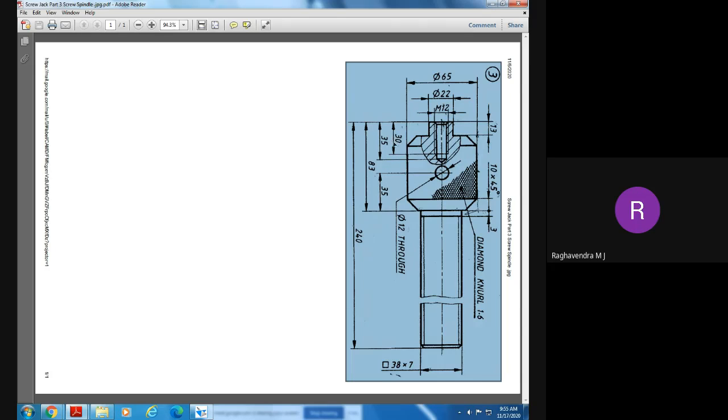What is the thread depth? 30, sir. What is the hole depth? 35, sir. Whether we have a V bottom here? Yes, sir, a V bottom.